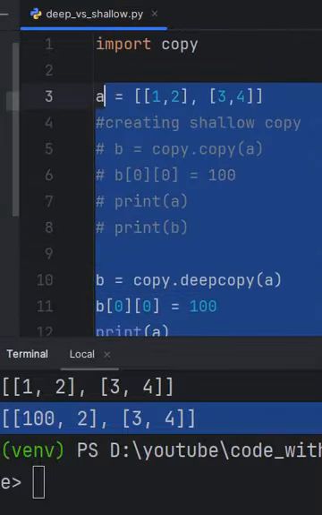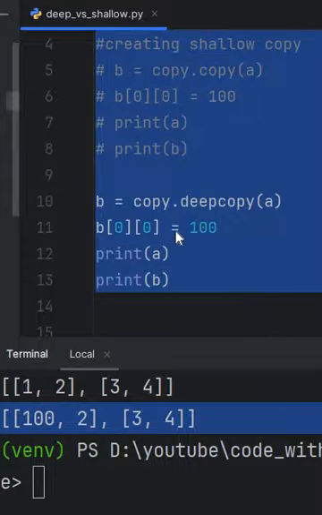Basically, shallow copy copies the outer structure but shares the inner objects, so changing one affects the other. Deep copy creates a fully independent copy, so changes don't affect the original. Use shallow copy for simple data, and use deep copy for nested data.